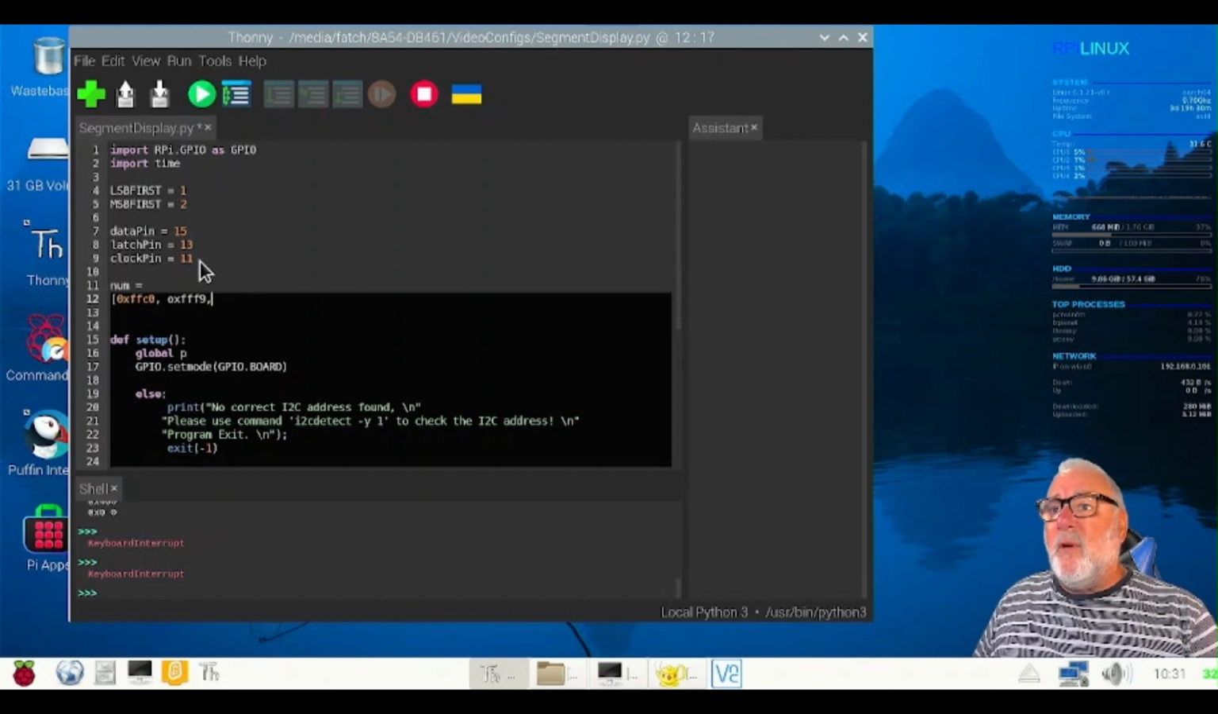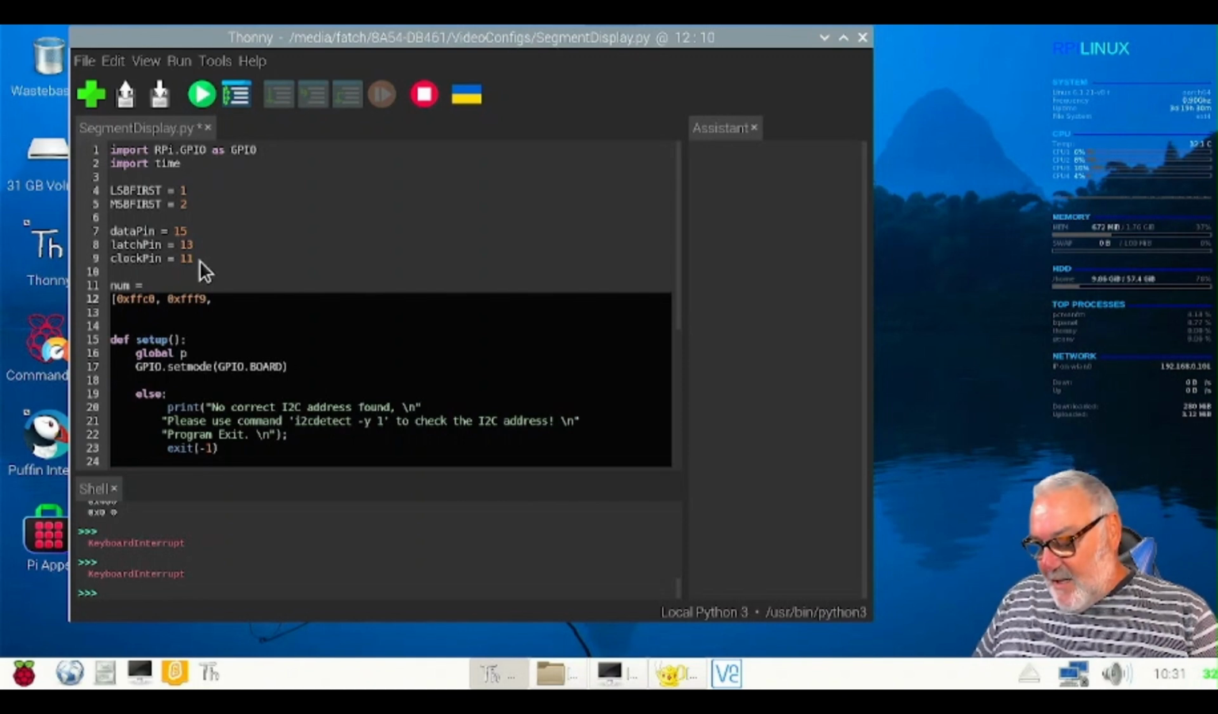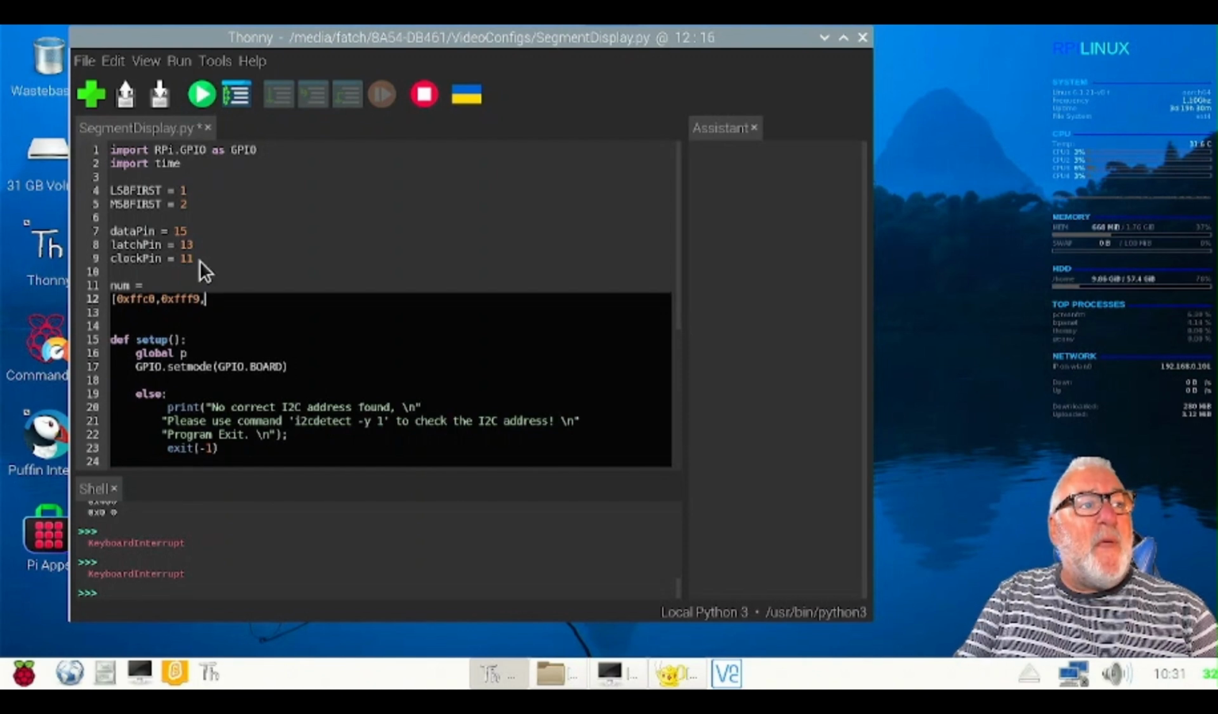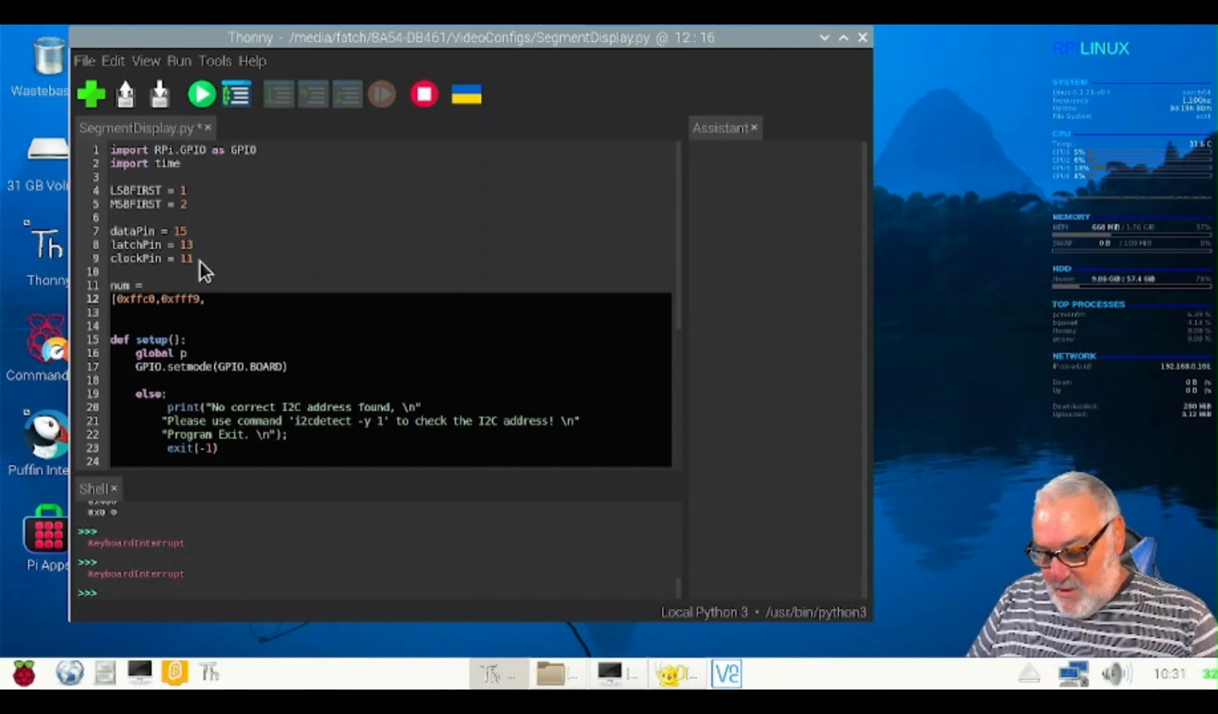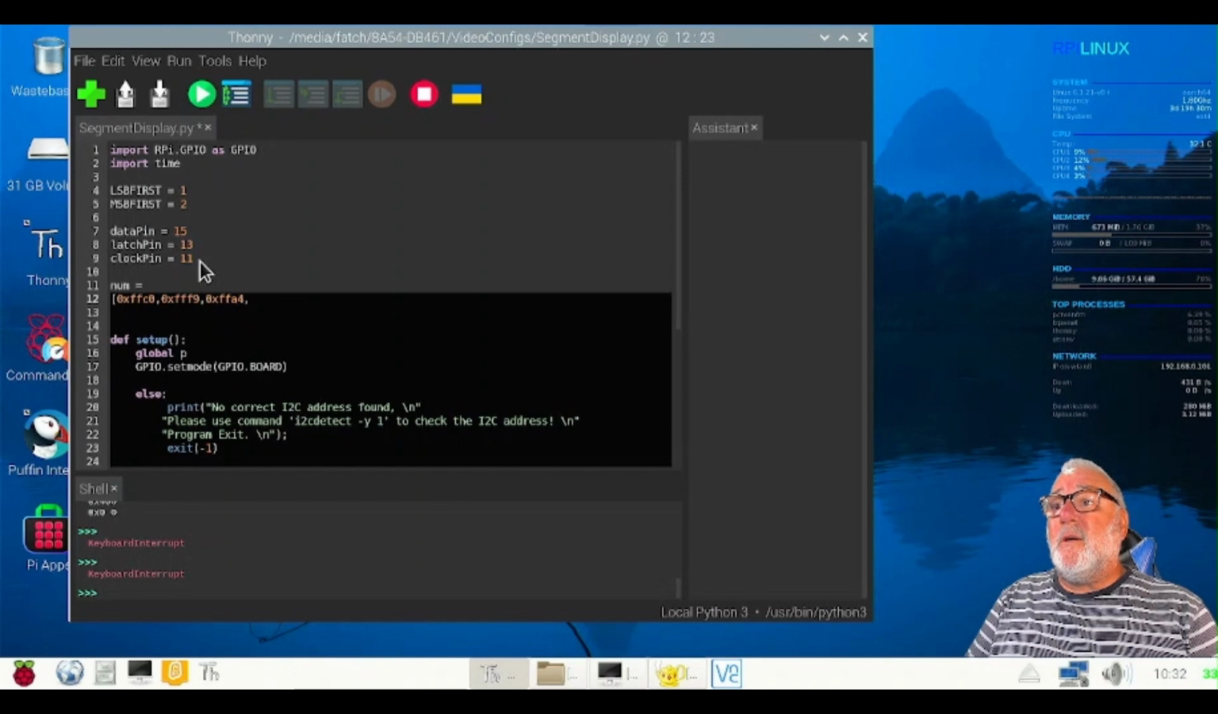Oh, sorry, I put an O, haven't I? 0. Right, it's saying there's no spaces in between, so I'm not going to put any spaces, all right? So that's that one, that's the 9. Then it's 0x FFA 4, comma, right?